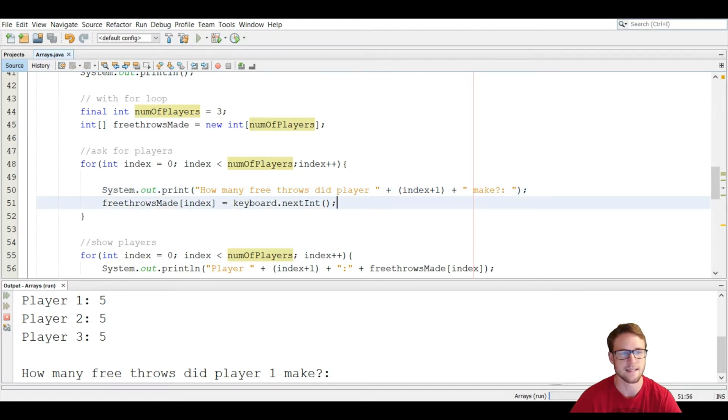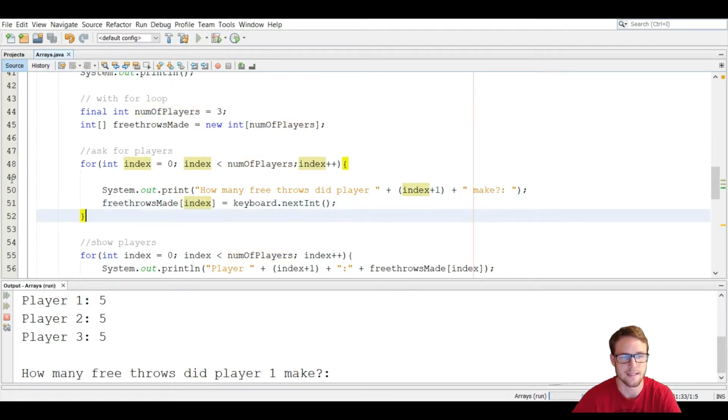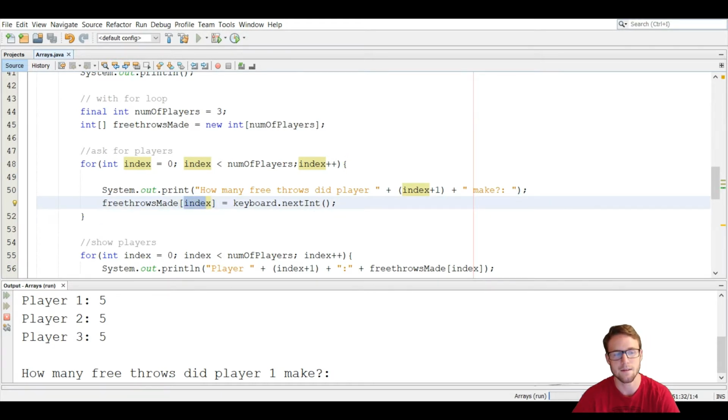So you can see here that since index starts at 0, we don't want to ask how many free throws did player 0 make, because that would make no sense. So we're going to say index plus 1, because it's only going to go up to 2, and it's going to ask for player 3 at the very end. But since index starts at 0, we can also initialize each value in the array free throws made. So you can see here that we're going to initialize the index 0, and then it's going to run it and test it, and then it's going to increment index by 1, and so it's going to be index 1 now, and it's going to increment index again by 1, and now it's going to hold the last value 2.